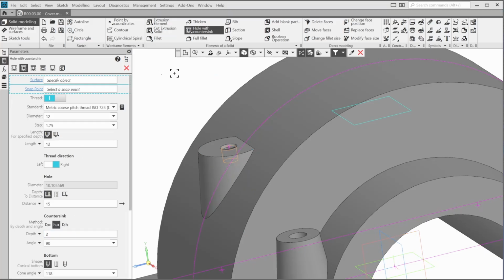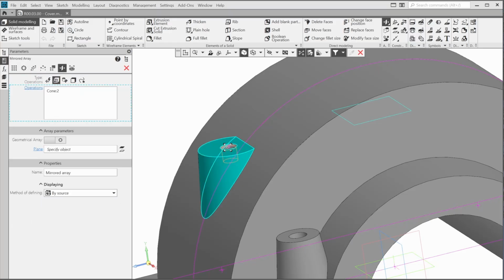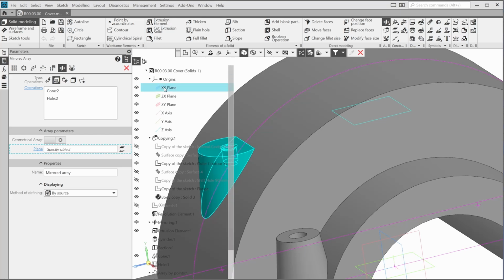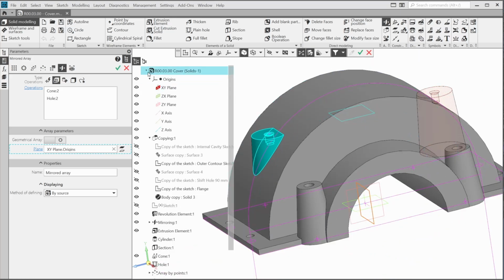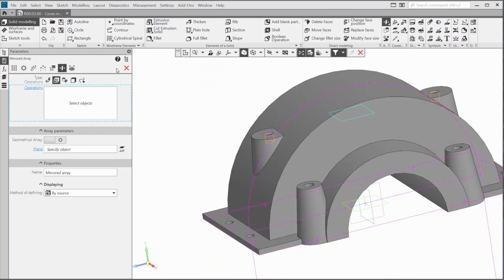Confirm. Mirror the boss with the hole relative to the XY plane. We'll continue designing the cover in the next lesson.